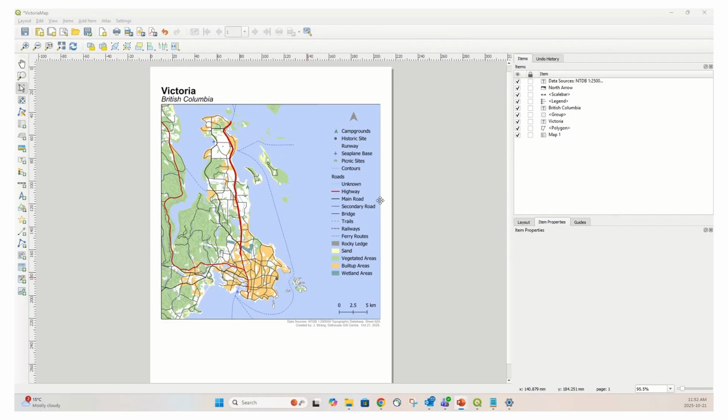How does your map look? Hopefully you'll agree that the time and effort you put in, you have a much nicer looking map than when you started. So here's what my final map looks like. I hope yours looks good as well.